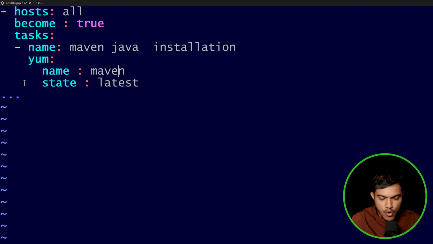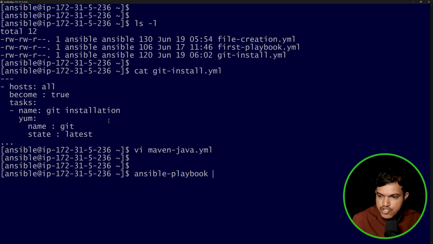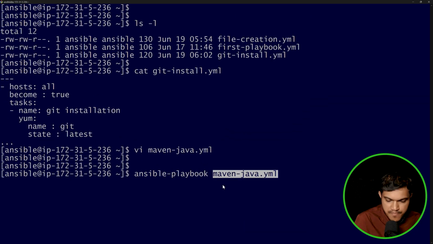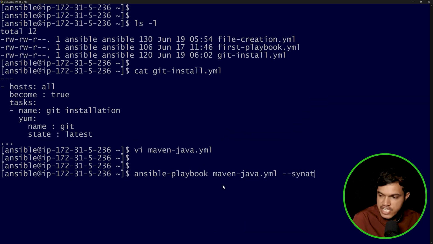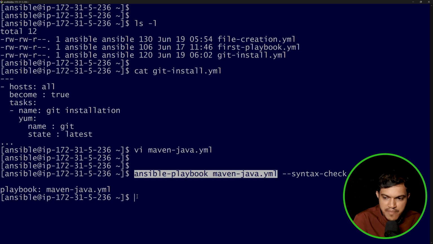Okay, I would like to save this particular file, and now I would like to say ansible-playbook, and give this name maven. Let me go back, copy this and add this. And after which I would like to do a syntax check before I execute. Syntax check. All right, the syntax looks good, and now I would like to execute my Ansible playbook.